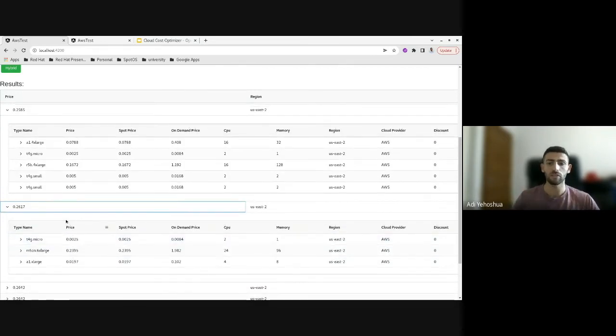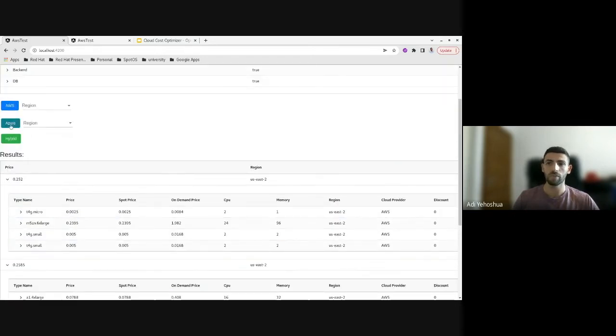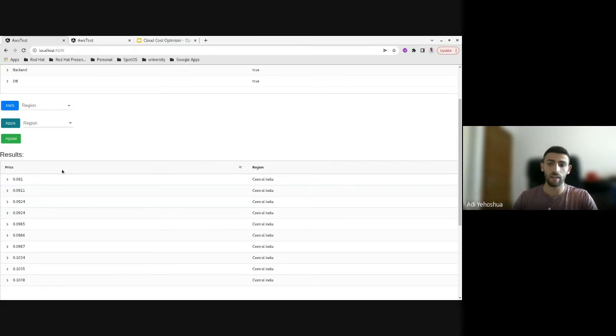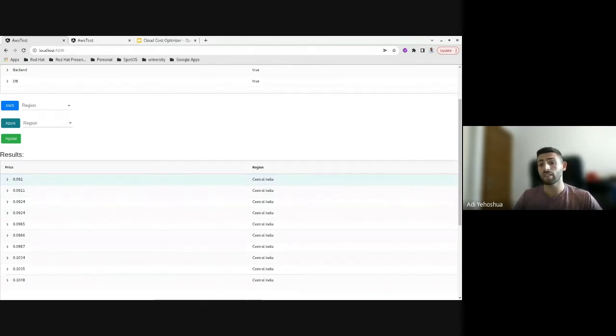Okay, we can also run the same workload on a different cloud provider. In this case, we can run it on Azure. And as you can see, we are getting different results. In this case, even much cheaper than AWS. So with the CCO, you can also compare between different workloads on multiple cloud providers. Currently only with AWS and Azure, but it is pretty easy to support any other cloud provider.